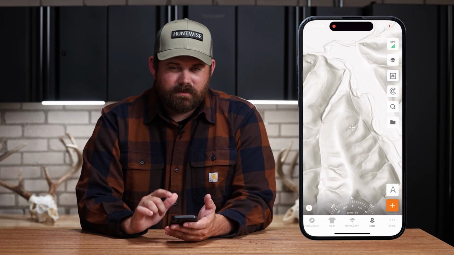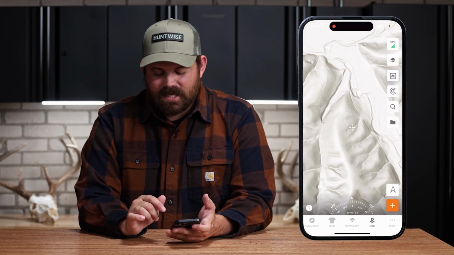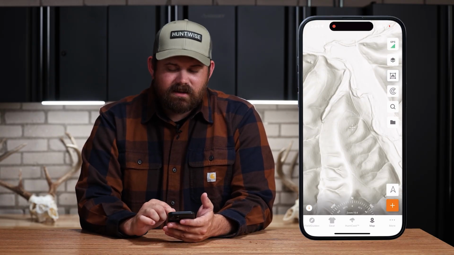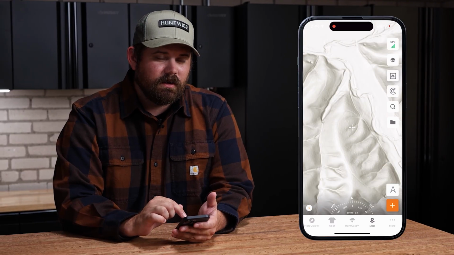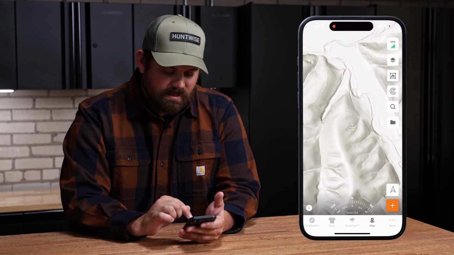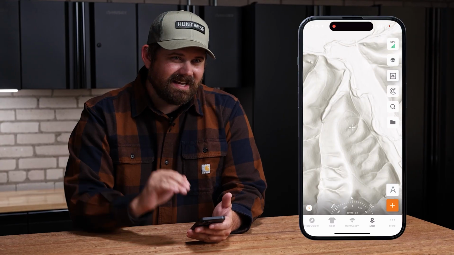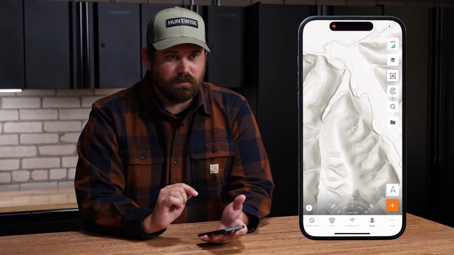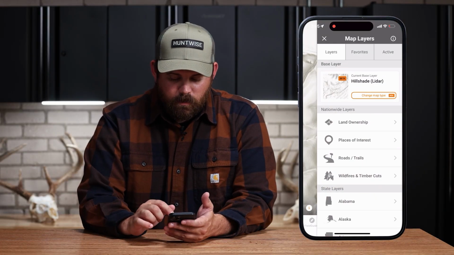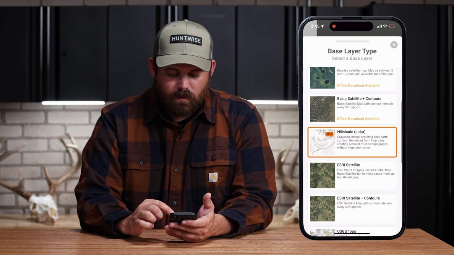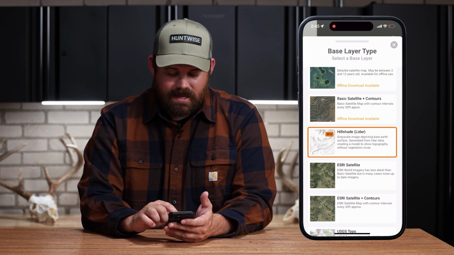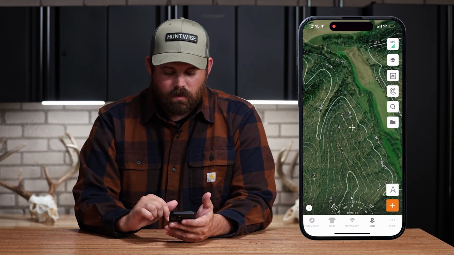Another really cool thing about the LiDAR layer is it sees through vegetation. So on the previous satellite imagery, I couldn't see these logging road trails through the satellite imagery itself. But with LiDAR, I can actually see through that vegetation, which is a really cool feature. Now, we also have different topo ones and contour ones too. So if you want to use, like, the basic satellite layer and add contour lines, you can simply click that and you can see all those contour lines show up.